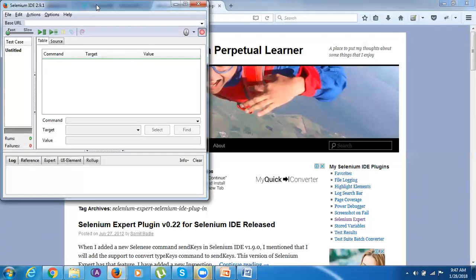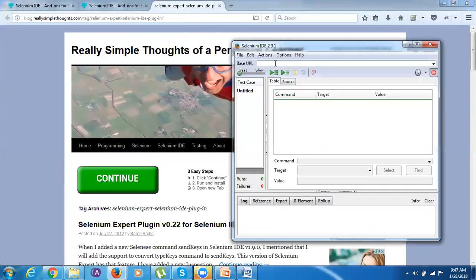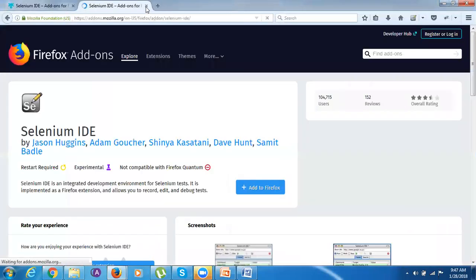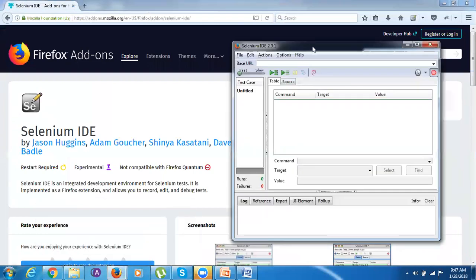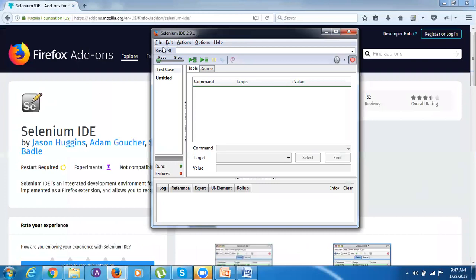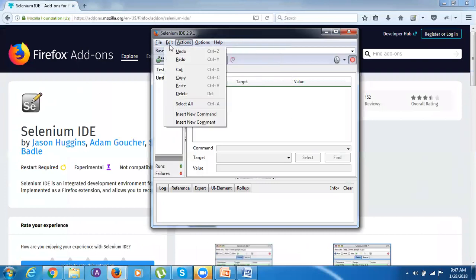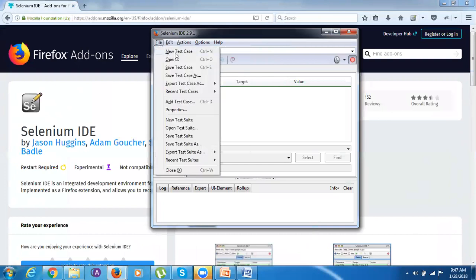Okay, fine. So you can find this is a Selenium IDE. Here you can record the test steps. So let's see how to record the test steps. It has different functionalities. Like in the file menu, you can have a new test case.